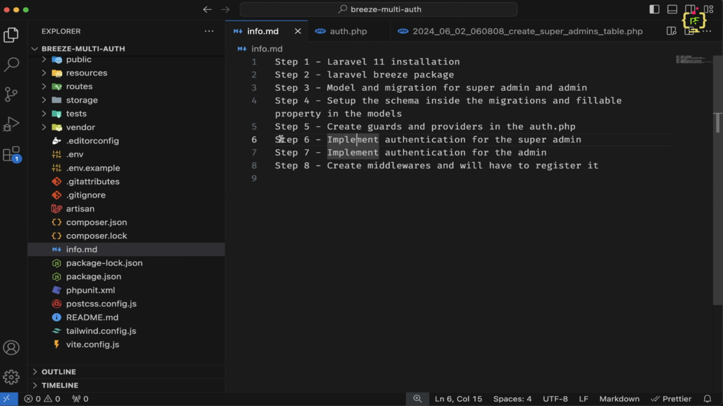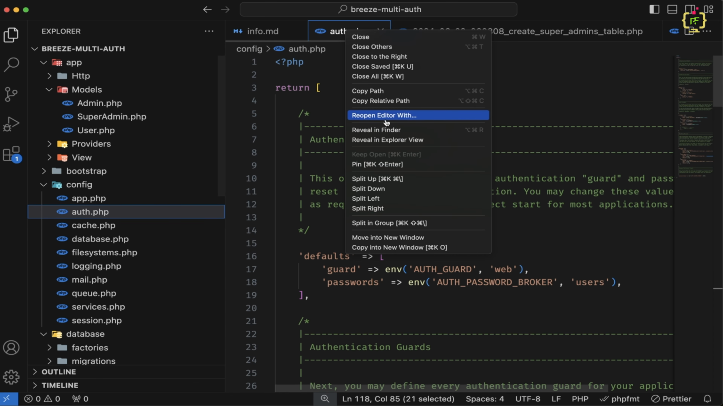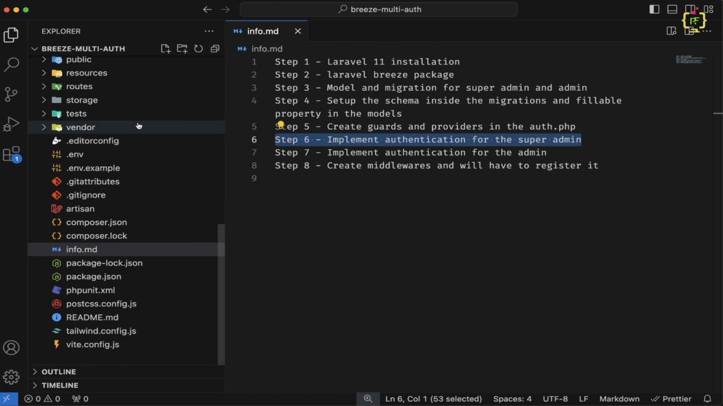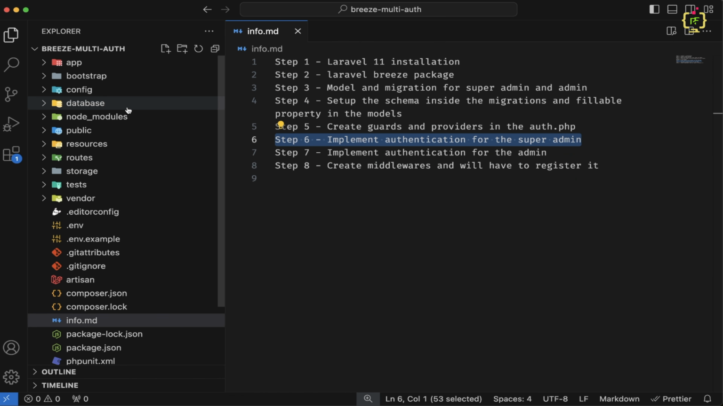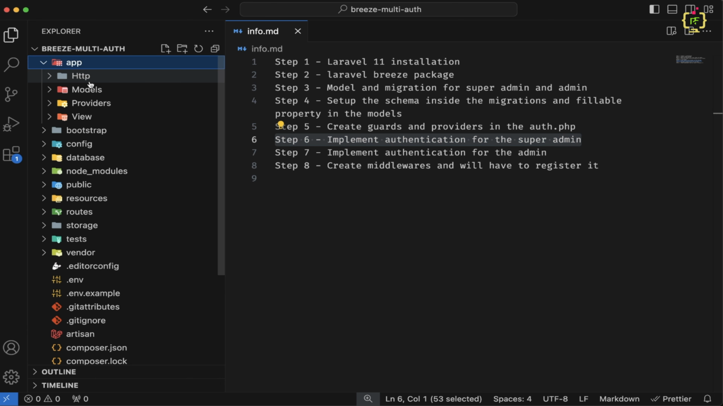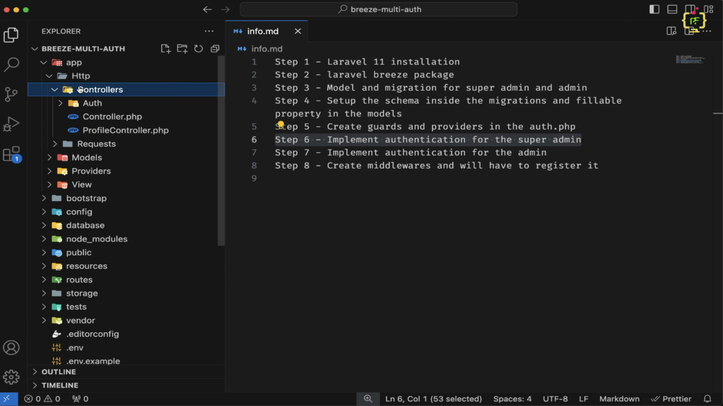Now we will have to implement the authentication for the super admin. So I will be implementing the authentication process for super admin and admin one by one, so that it won't create any confusion for you. So firstly we will start for the super admin. Alright, so let me close these all, and let me collapse this window first, and let's come back to this app, http and controllers folder first.